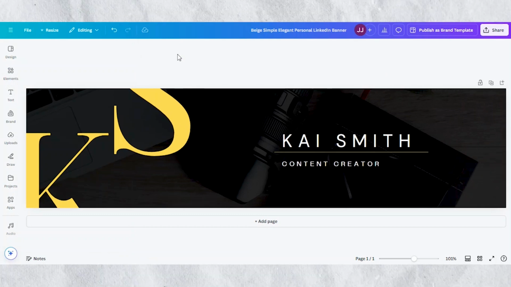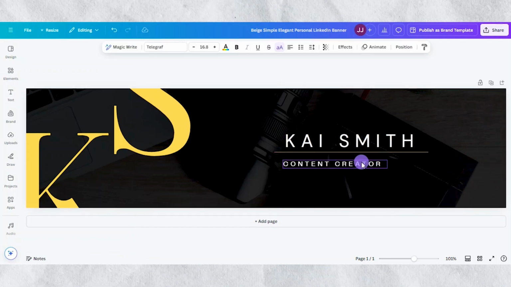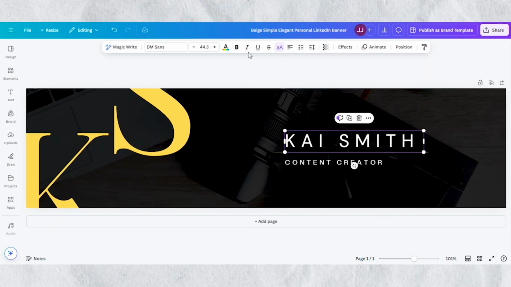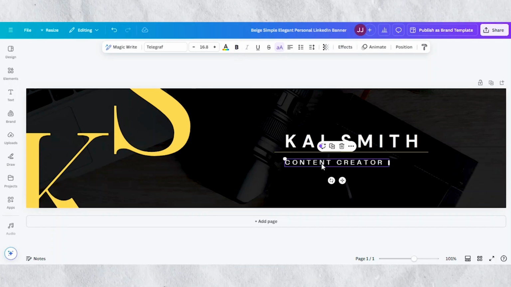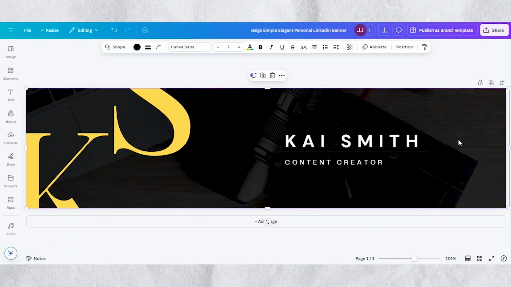Once you've customized everything to your liking, take a moment to make final adjustments. Align everything properly, and make sure your text is readable and centered. Alright, now that we're totally happy with our new LinkedIn banner, how do we add it to LinkedIn?